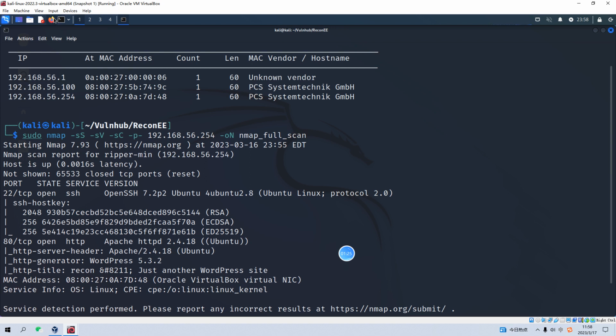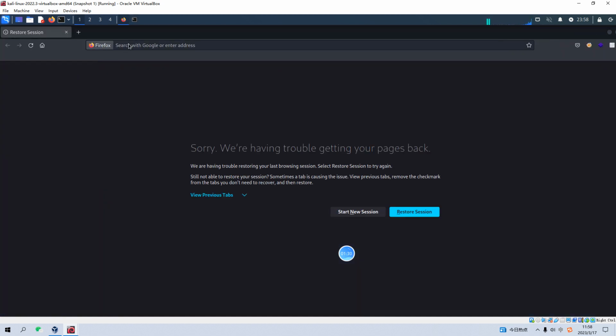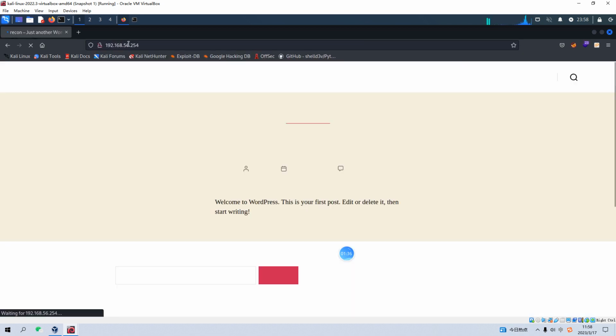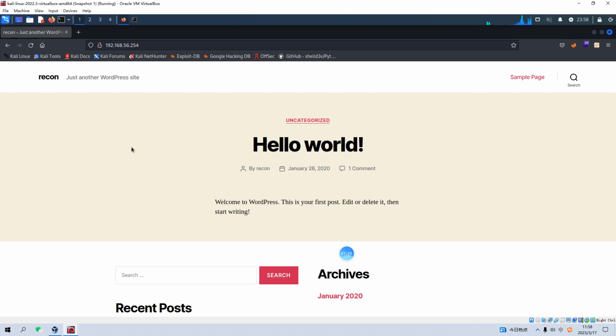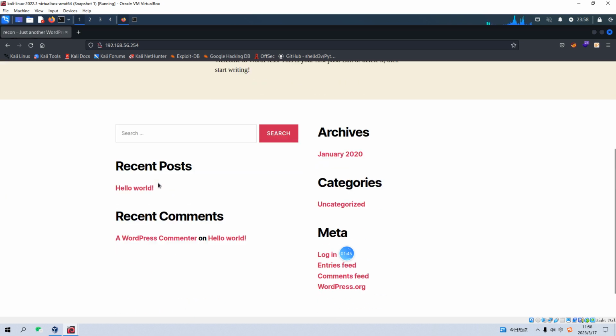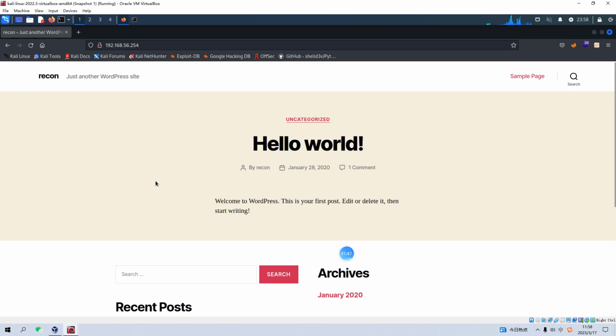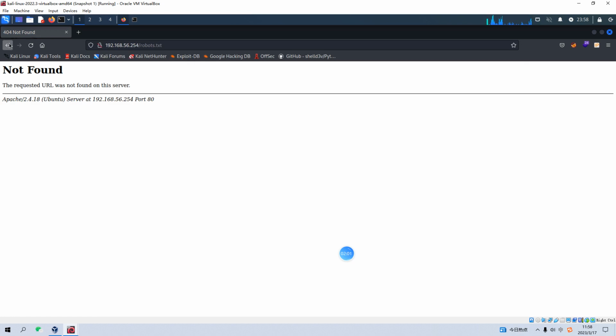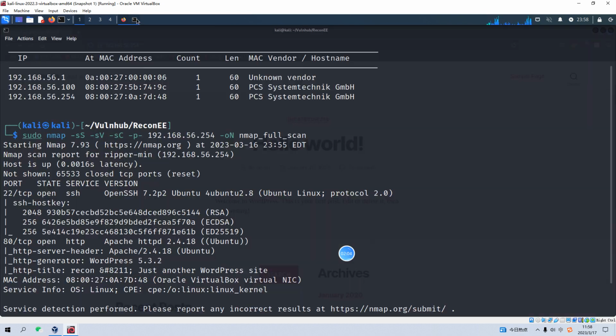Now we can open up our browser and visit this target. Okay, obviously it's a WordPress application, just a classic WordPress installation. And we can also check whether there is a robots file. Not found. It's okay.